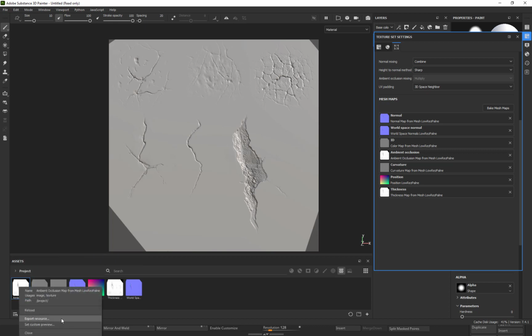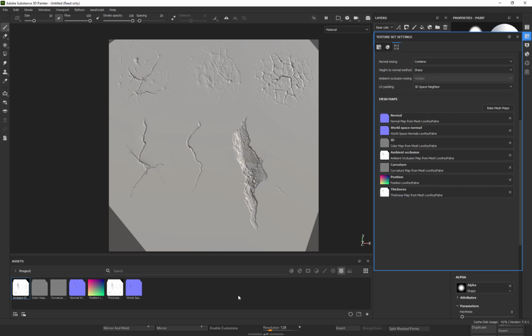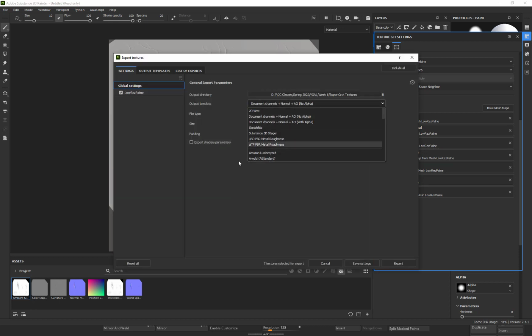We want this ambient occlusion because in this case, it works pretty good. So I'll just export resource, and I will put it to export crack textures and save it right here. And now it made this giant ugly texture. Or when I export out of here with my settings, I tell it to use something that has ambient occlusion in it too when it exports it out.